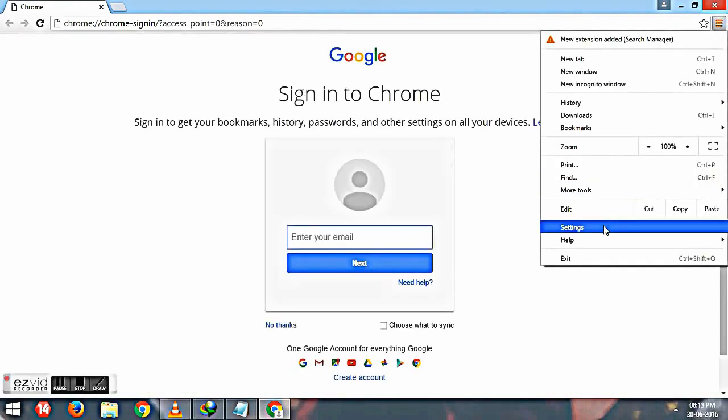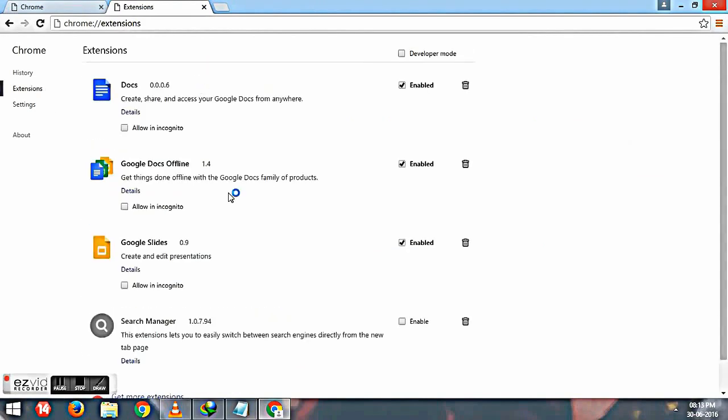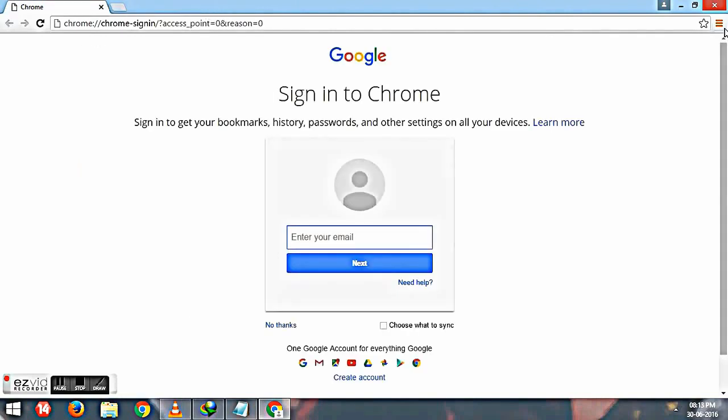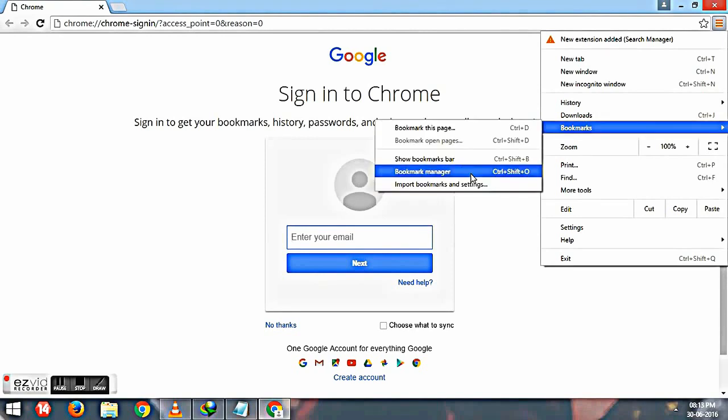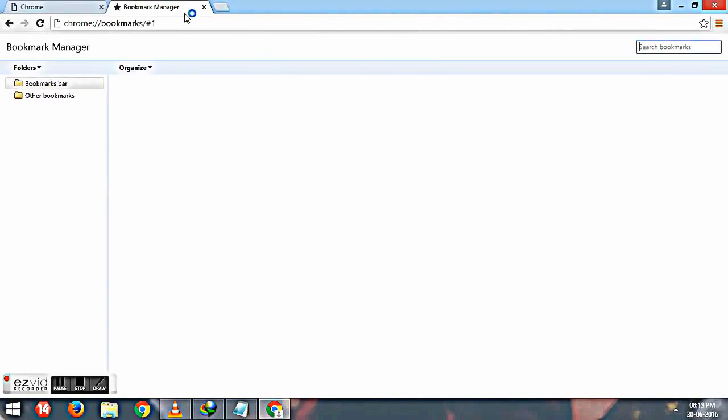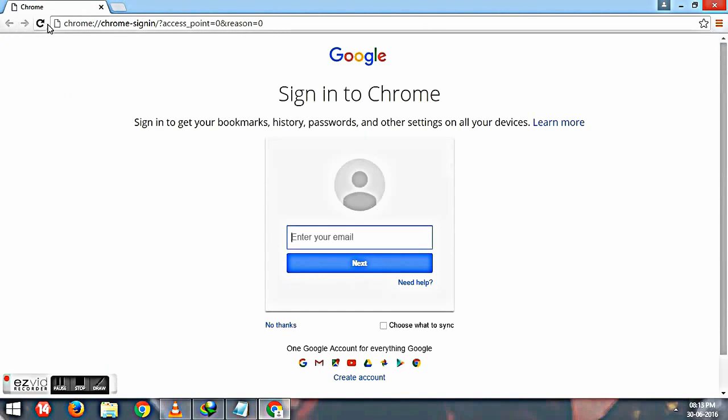So what you need to do is delete the current profile, and after deleting your current profile, something like this, you will not have any of your extensions, you will not have any of your histories, and you will not have any of your bookmarks. So how to get back to your old profile, that is how to get all your browsing data back.